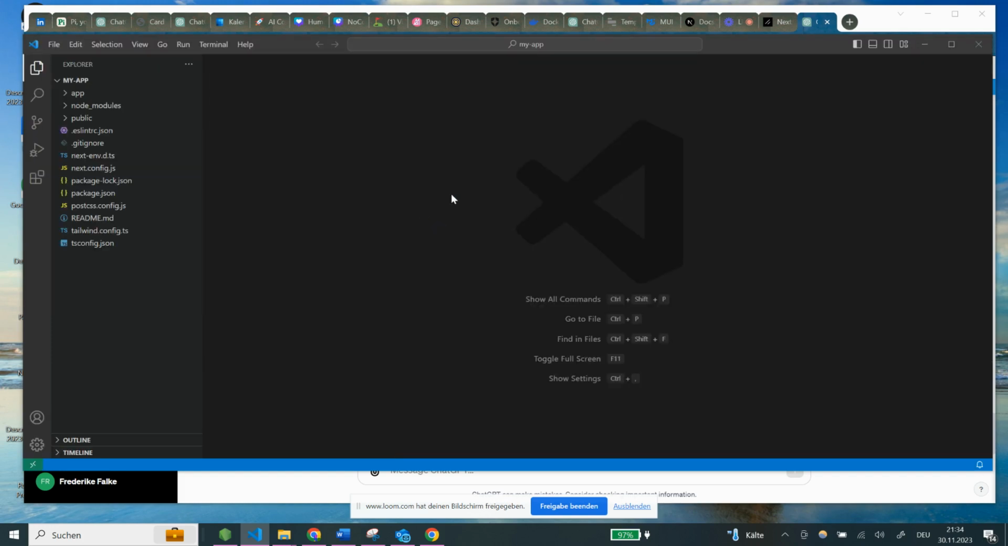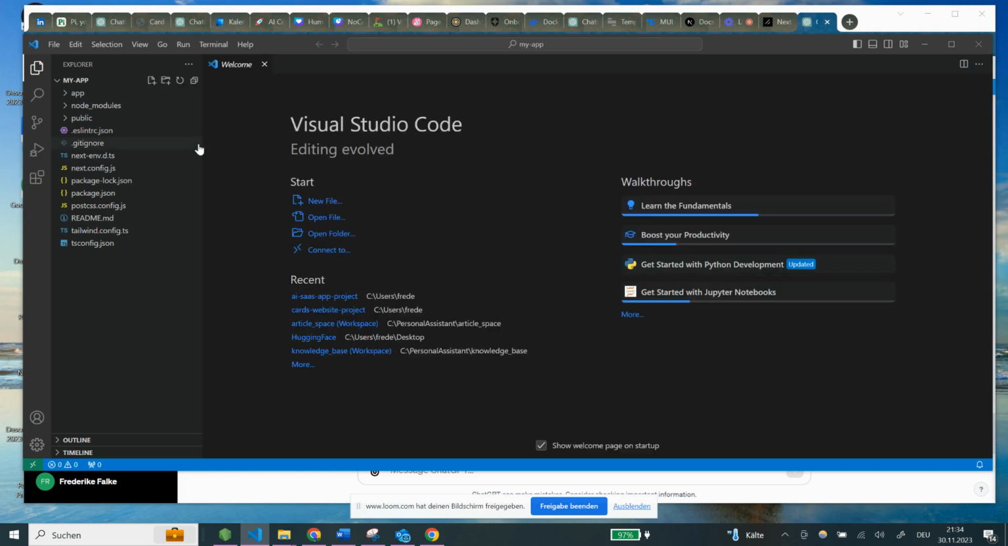So let's see. Okay, that doesn't look that bad. Let's see if this is what we find in the tutorial as well. AI SaaS right here. And there we go. Now I'm inside. Okay, so it has app. It has this as well: node modules, public, ESLint JSON, git ignore, next env, next config, package, post CSS, readme, tailwind, ts config. Looks like it has everything that it has of that folder.